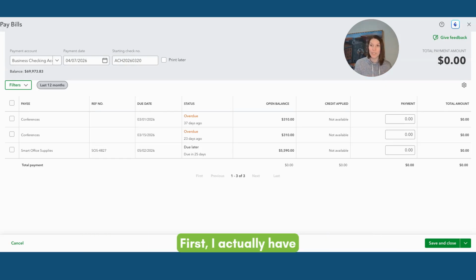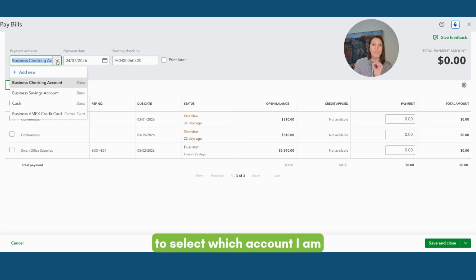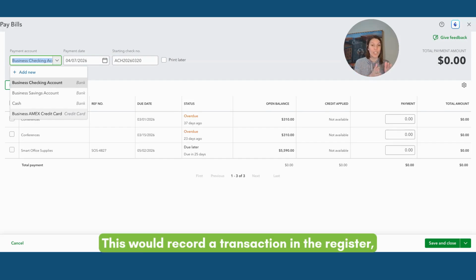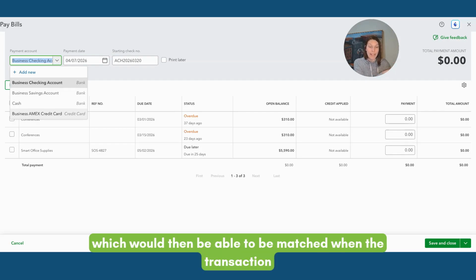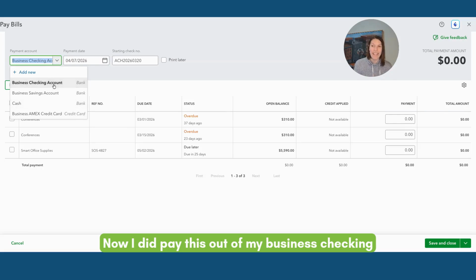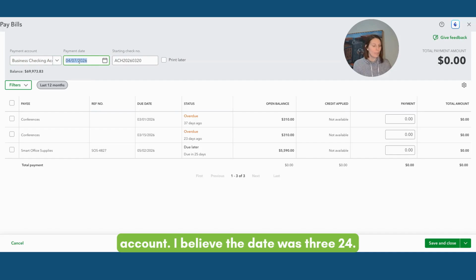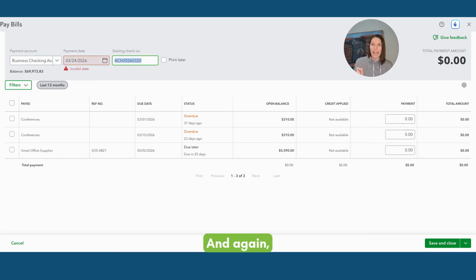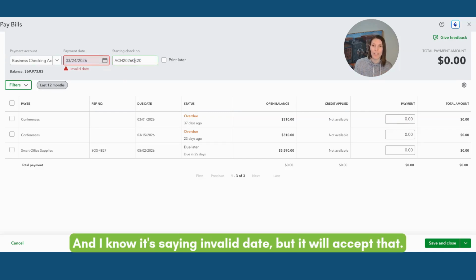Well, a couple of things. First, I actually have the ability to select which account I am paying with, okay? And since some people do pay bills with credit cards and you might want to map it all out, you can actually select if you were paying the bill with a credit card. This would record a transaction in the register, which would then be able to be matched when the transaction clears the bank feed, okay? Now, I did pay this out of my business checking account. I believe the date was 3/24. And again, you can go ahead and enter the 4-digit date code. And I know it's saying invalid date, but it will accept that.